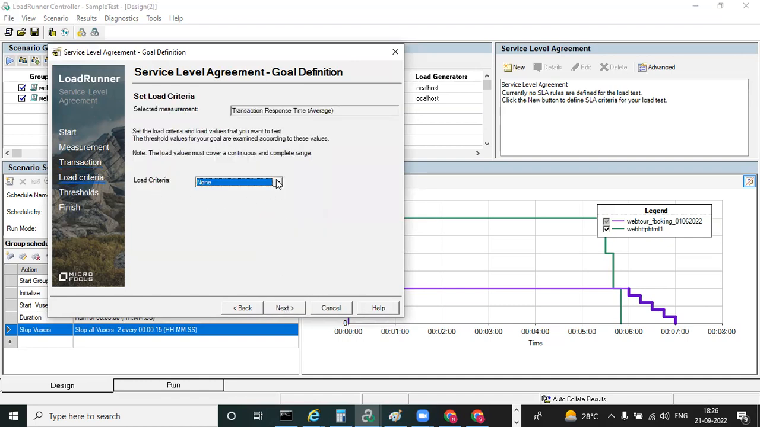And here it is asking for the load criteria. If you want, you compare the transactions against the load criteria, which is running users, transactions per second, or transactions passed. Since we want to concentrate on the number of transactions per second, you can select this one. And if you want none, you can take none, which means there is no load criteria.